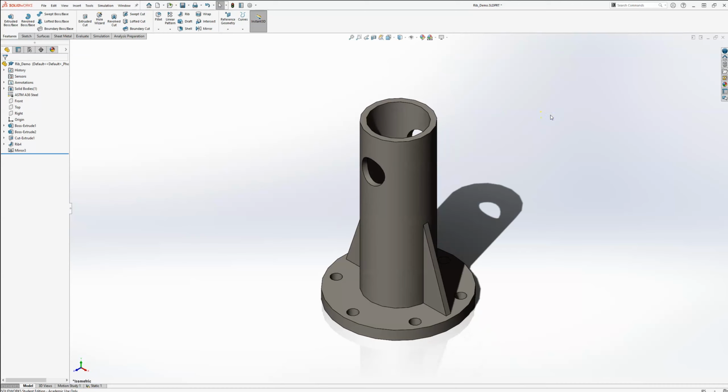So hopefully that's all making sense. Hopefully this gets you acquainted, at the very least, with the rib feature in SolidWorks. It's a fairly simple tool. It's kind of a niche case, but man, when you need a rib, it is definitely the tool for the job.